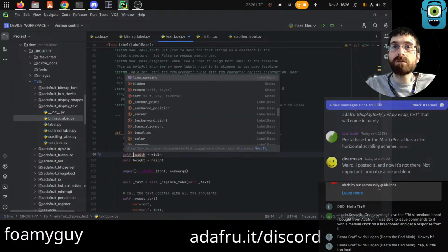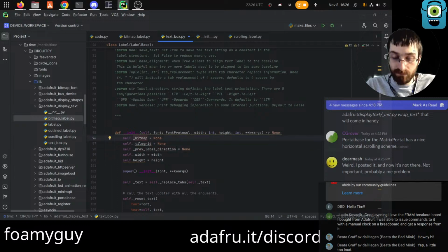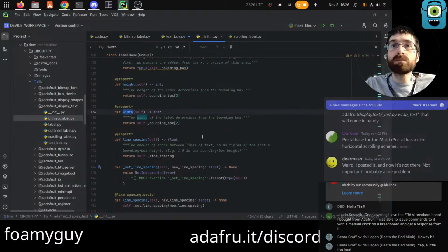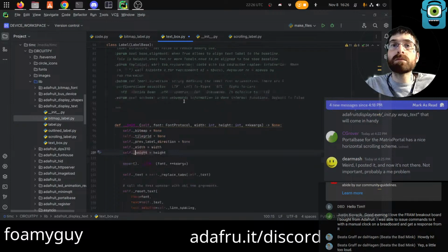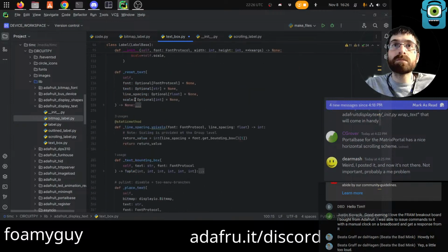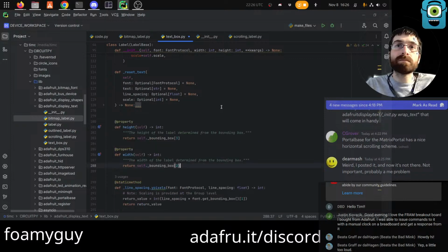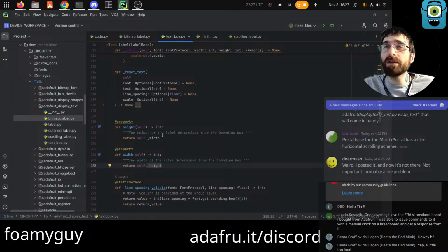So we just go underscore width, underscore height, and then we're going to have to override those. And we will return width and height instead of bounding box, although ultimately bounding box should probably end up having the same values in it if I'm thinking correctly, but I'm a wait and see kind of person when we get to it.